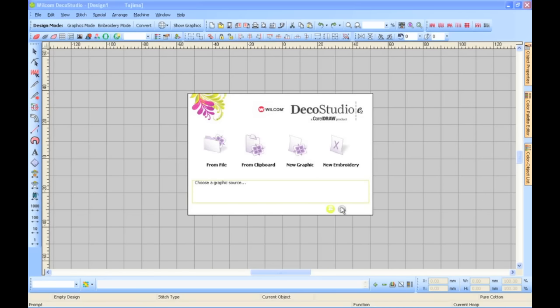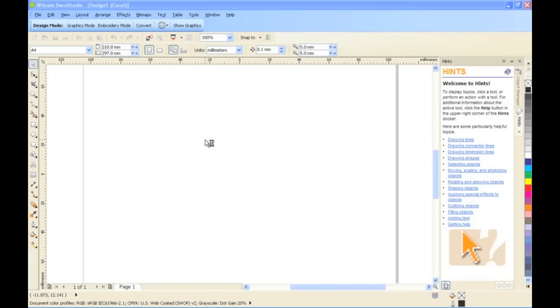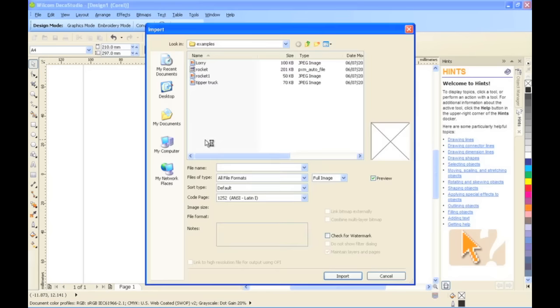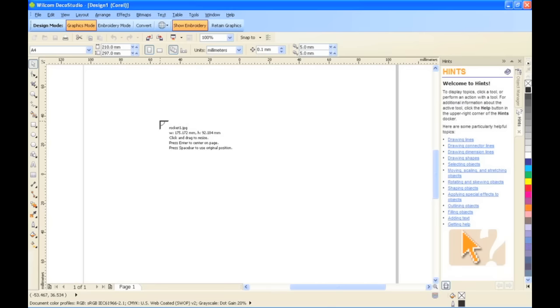Now we need to find the image file, in this case, from the hard drive. The software now opens Corel 15, which is the graphics mode of DecoStudio E2. It will automatically bring up the import window to find our graphic file, in this case, a simple JPEG. We can now scale the design as we place it onto the graphic window.